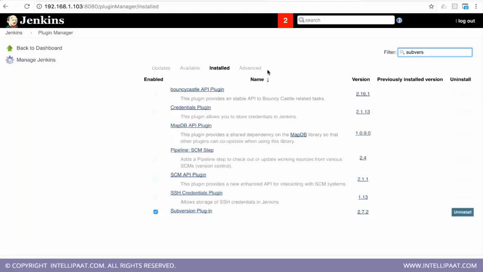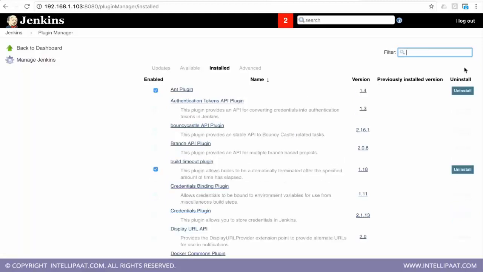Since today we are trying Git and SVN, those who haven't activated this plugin, you do that. You just click here and install. Mine is already installed, so it's showing uninstall. Once you do that, Jenkins would be ready to talk to these kinds of repositories, SVN and Git.